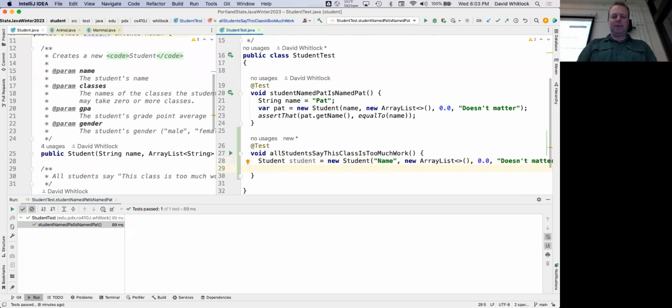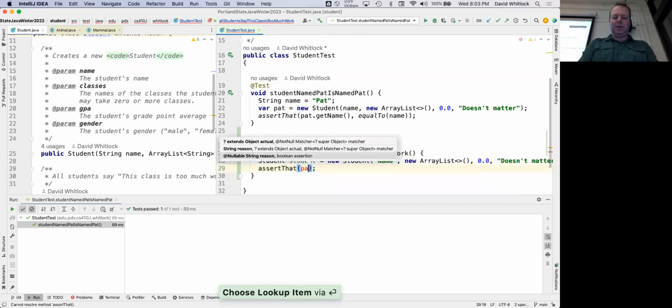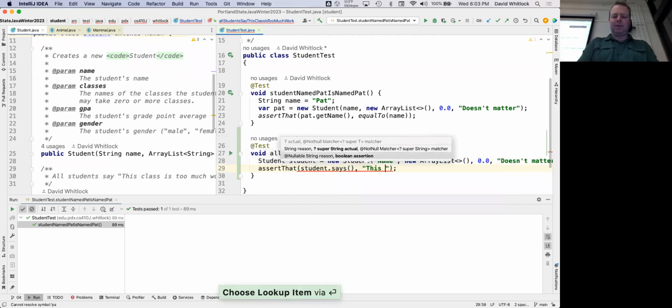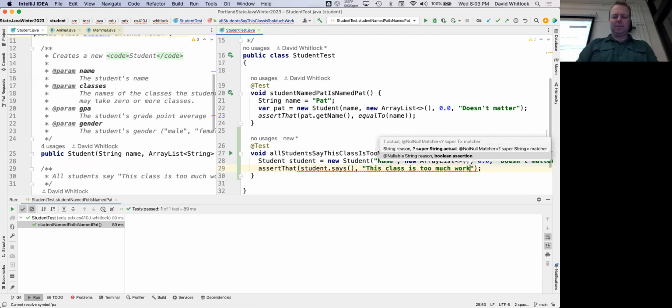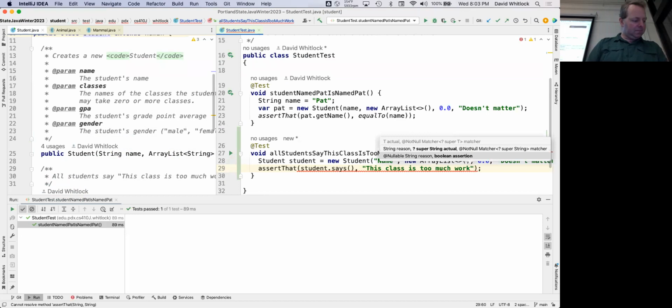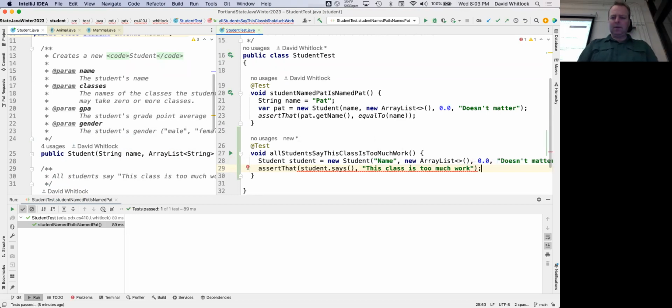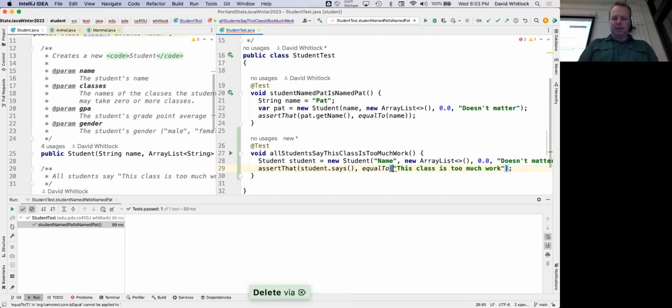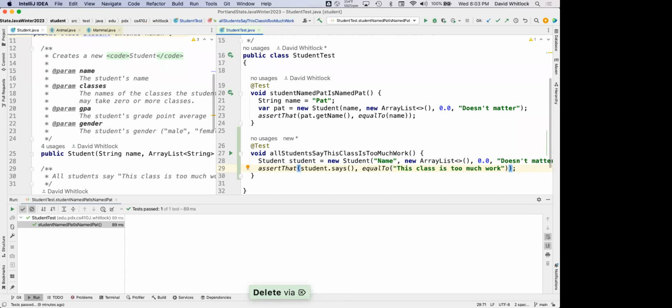So I have a student here, and now I want to do an assertion. I want to assert that when the student says something, what do they say? This class is too much work. Is that right? Yeah, that's too much work. Oh, that's all right, and I didn't get that right. I need to say equal to this class. Does that do a deep check, or is it just shallow?